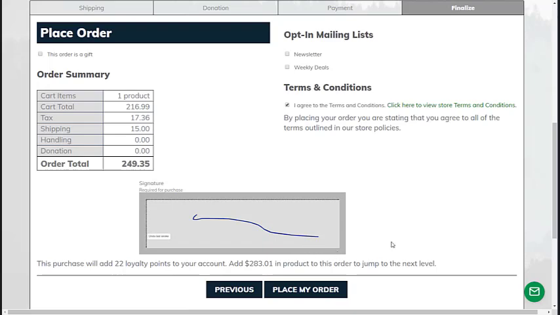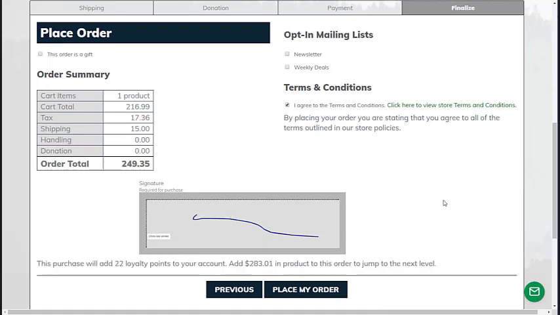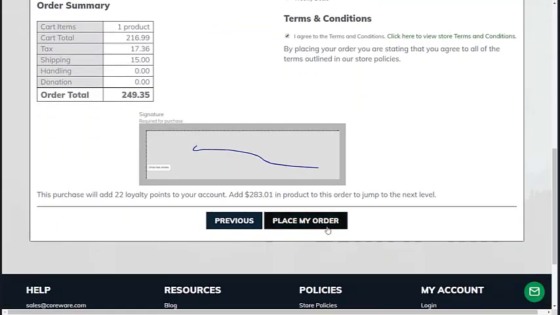Okay, now here's what's really cool. Look at what we're showing you. This purchase will add 22 loyalty points to your account, add $283 in product to jump to the next level of points. So we actually are showing the customer a message and giving them an opportunity to add something to their cart. Again, the easiest sale you can make is actually trying to upsell your customer and convincing them that maybe they should add another product to their cart. So we show that message because, again, we set up 3 levels of loyalty points. In this case, I'll just go ahead and place my order.